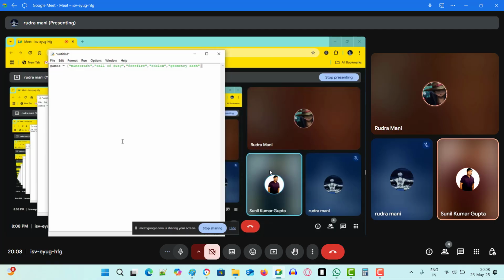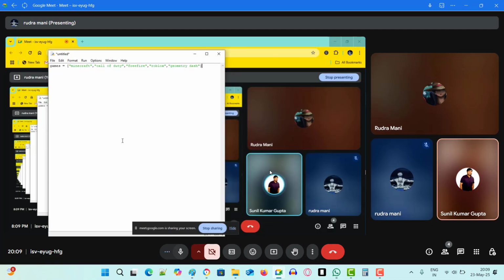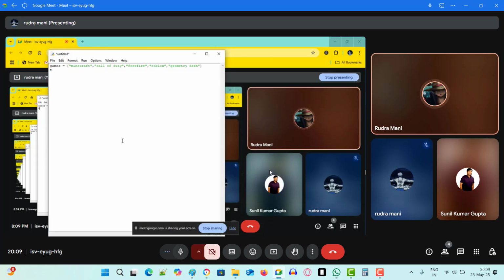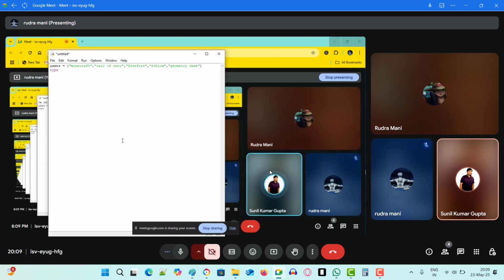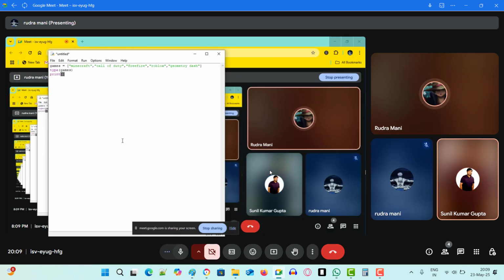So now, how would you know the type of this games variable? Sir, the type function. Yes, you have to pass the variable name to the type function. Inside type you have to put games. Okay. Now I want you to get the first game from the list. Print the first game name in your list. Suppose I want to know which game is at the first position in the list.